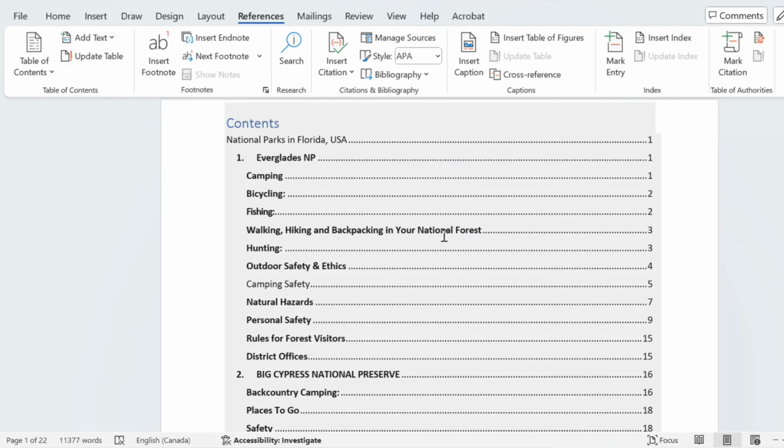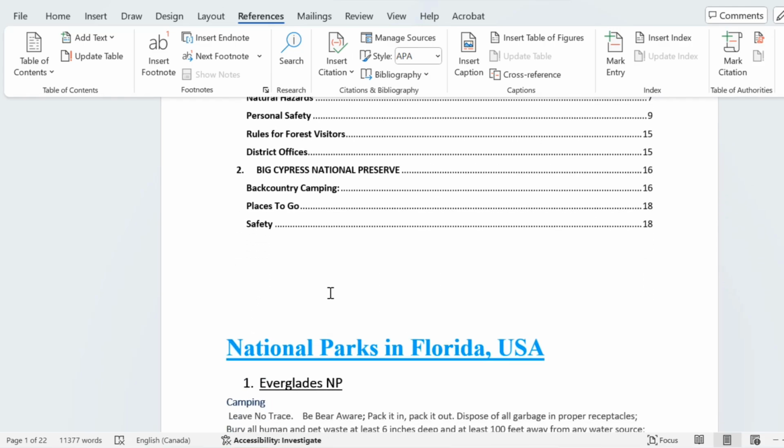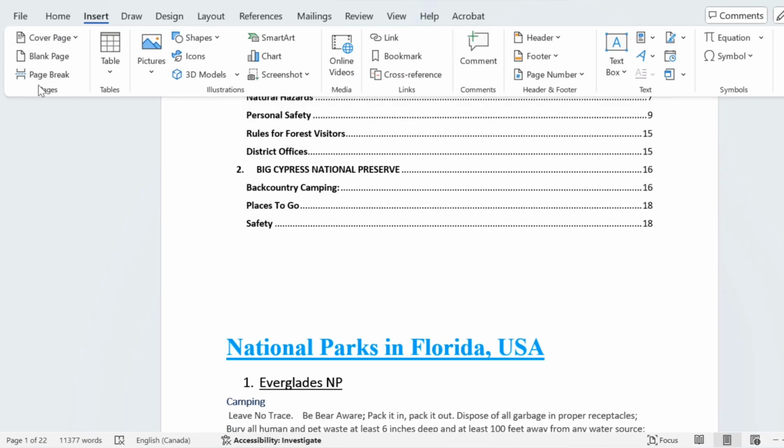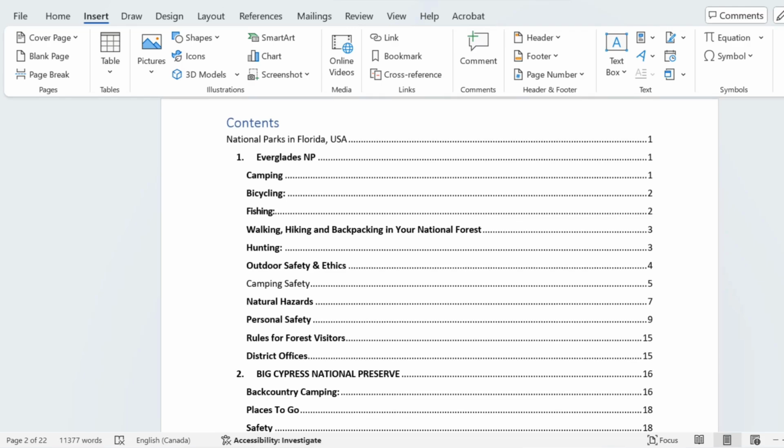Not only that, if you go to the space here and create a page break, for example, here I'm creating a page break, now the heading is on page 2, but the table of contents is showing that it's on page 1. So I need to update it further.